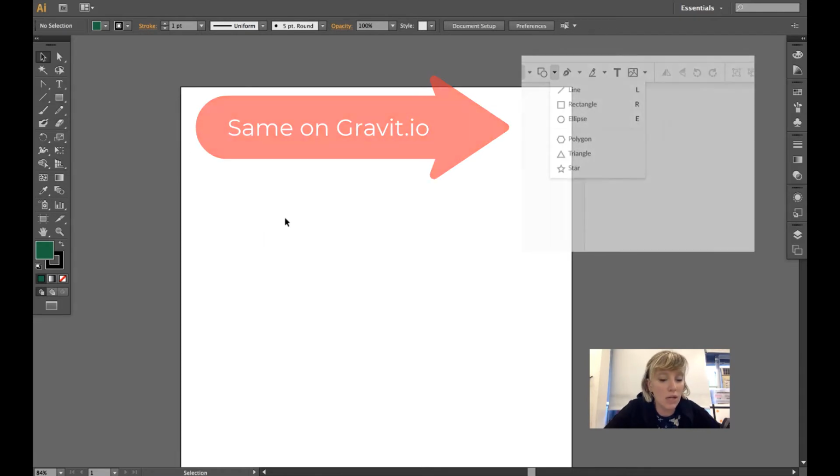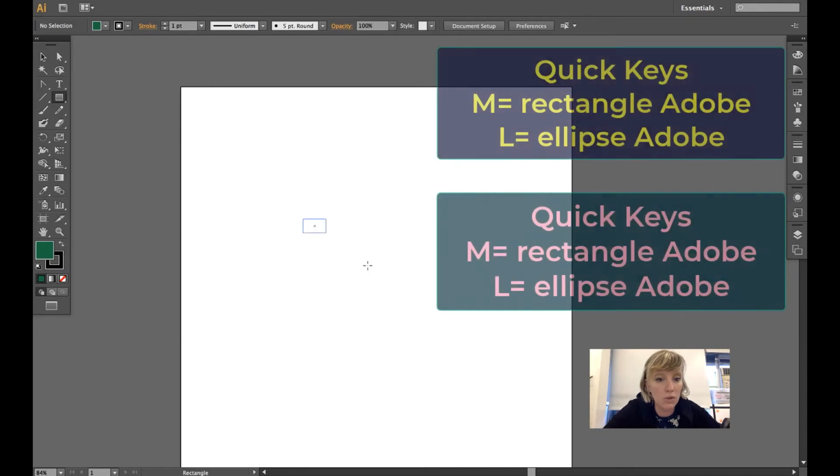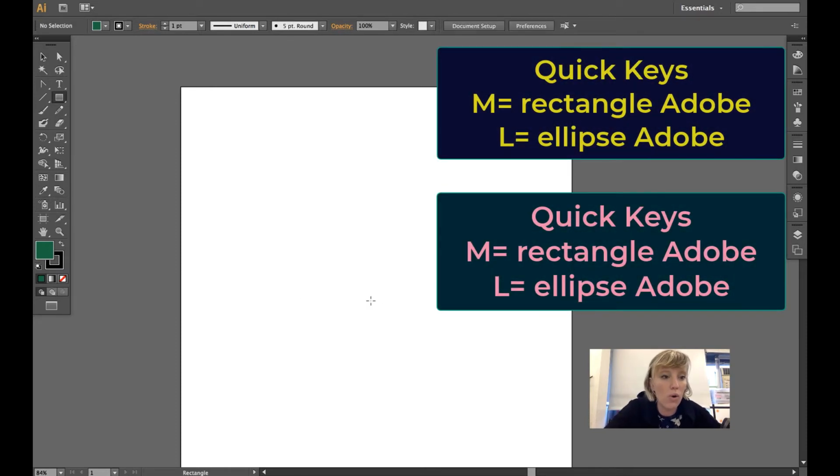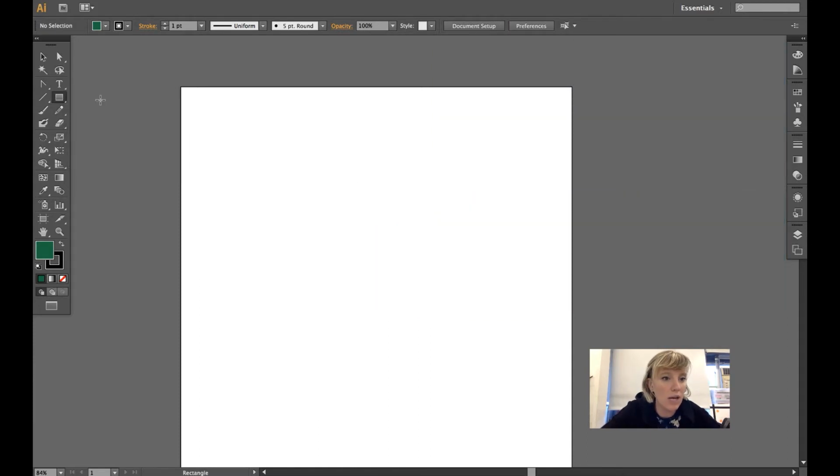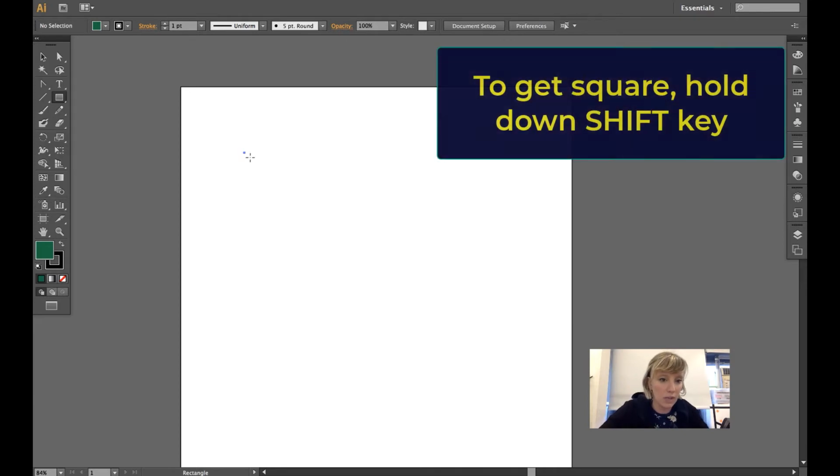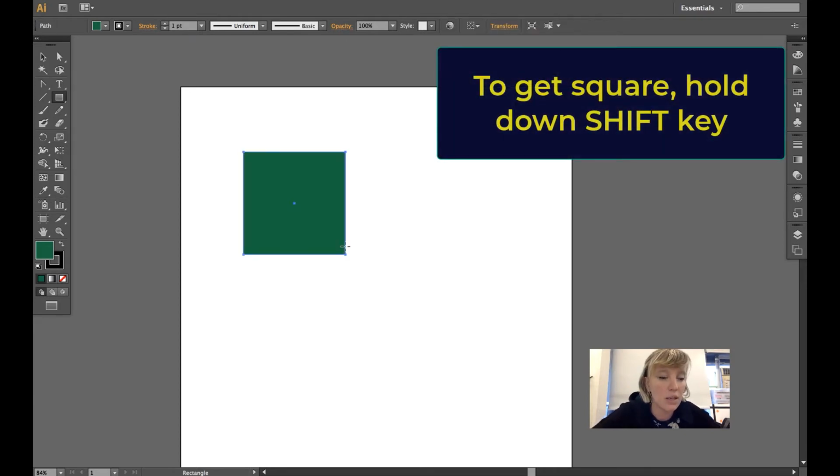So if I'm on another key, I can use M to get the rectangle tool. So now I'm drawing a rectangle, or I can get L, and that gets me the ellipse tool, and I can draw an ellipse, okay? So if I'm clicking here and I'm dragging to get a rectangle, the first thing you should note is that to get a perfect square, you can hold down the shift key right here and click and drag, okay?